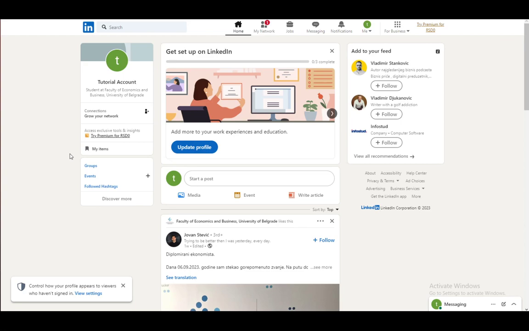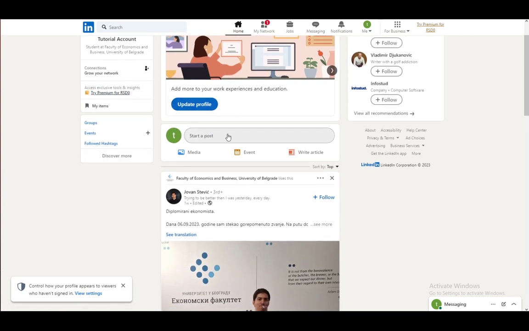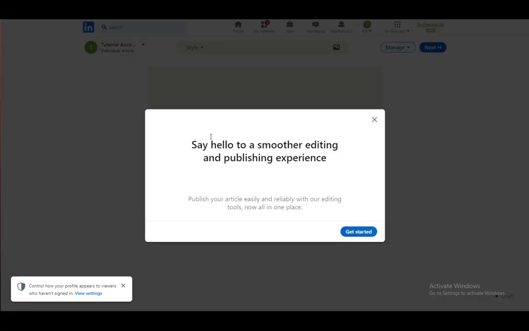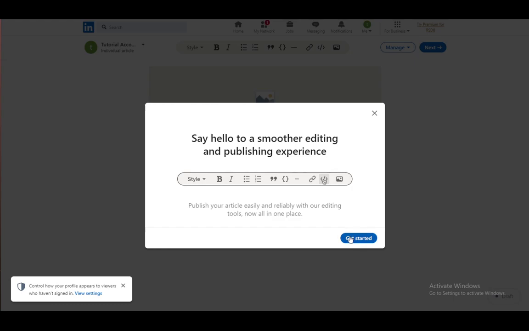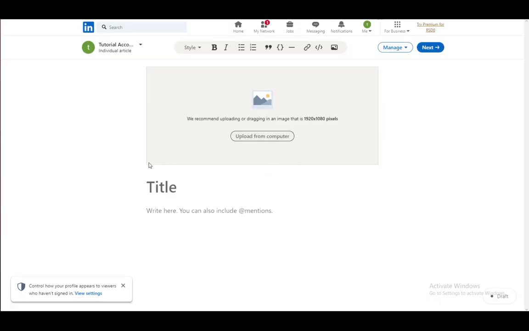Now, as you can see, I am on the main page, on the home page, and here there is a start a post section. Here I can add media, I can add an event, however I can also write an article. What you want to do, of course, is to click on write an article, and this is basically a tutorial on how you write an article.